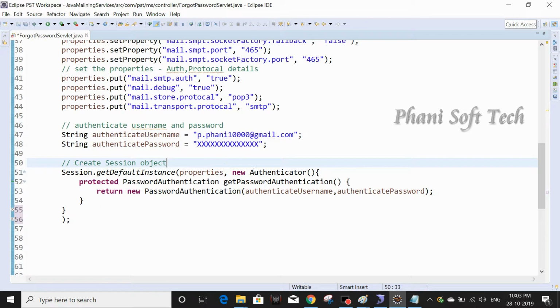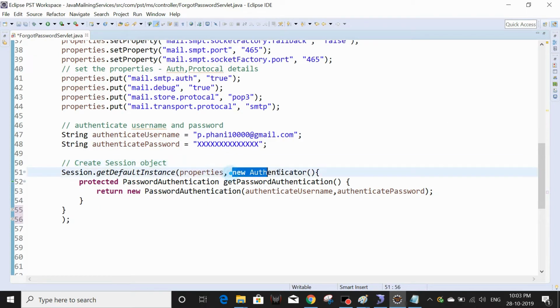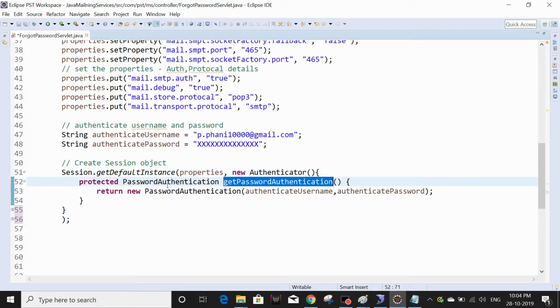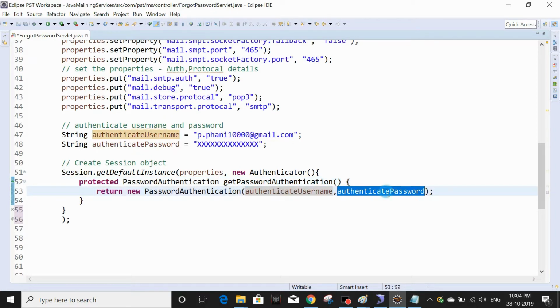So in properties, here we are passing a new Authenticator. It is an inner class. Inside this inner class we are overriding one method, getPasswordAuthentication, whose return type is PasswordAuthentication. It should be protected. So we are returning a new PasswordAuthentication, which takes two strings as parameters, username and password. It will take care of authentication, so no need to worry. Our javax.mail API will take care of logging into the Gmail account with this username and password, on the Gmail server.